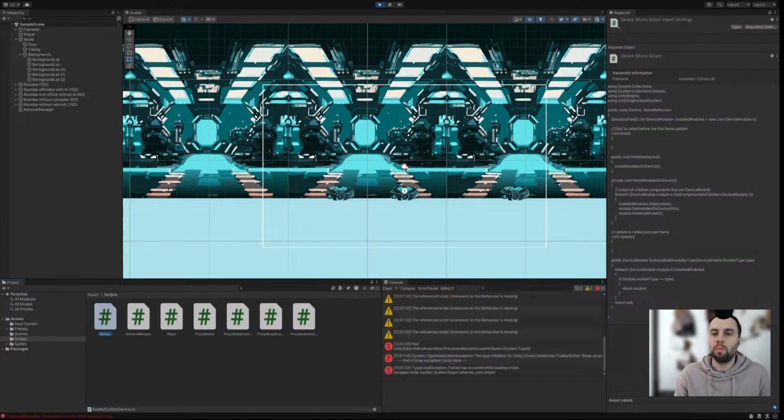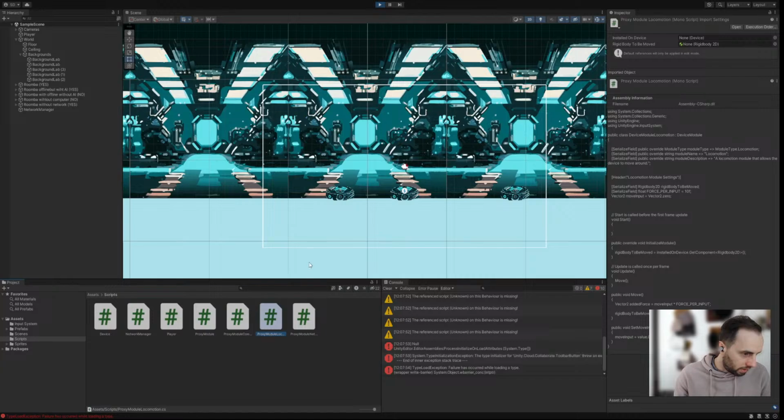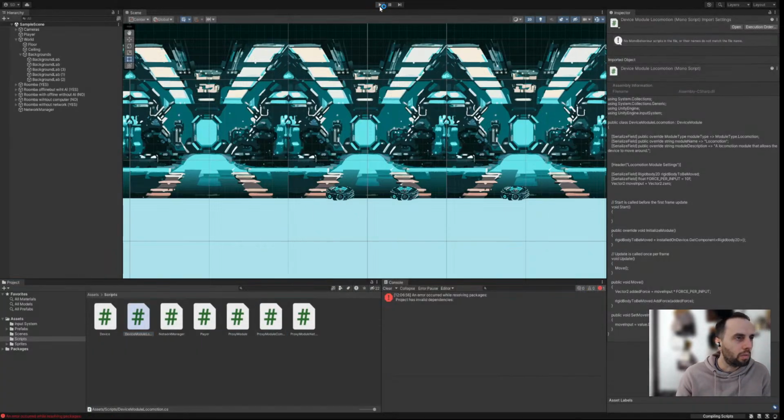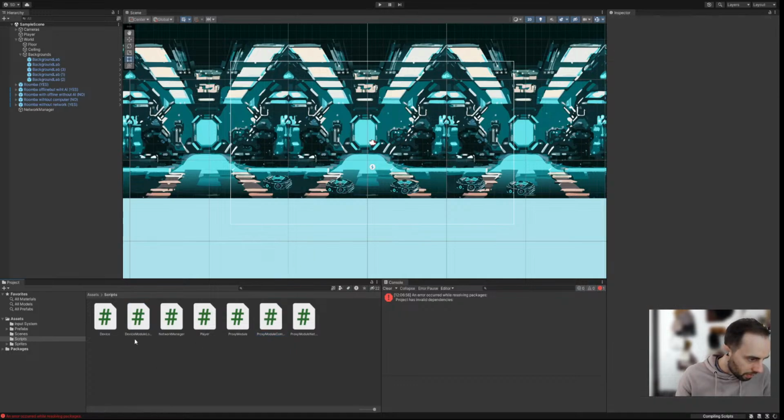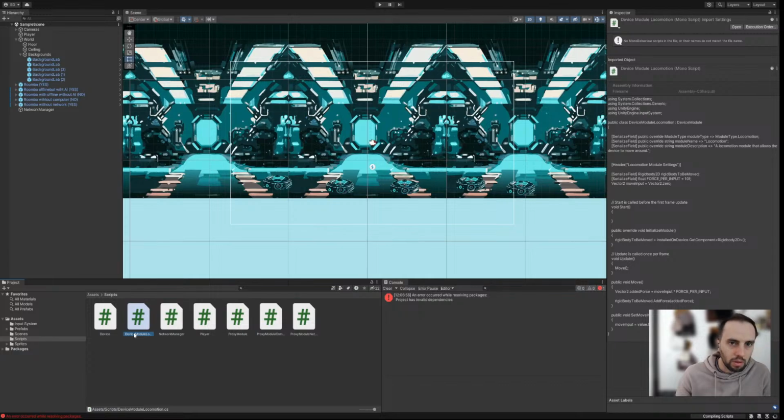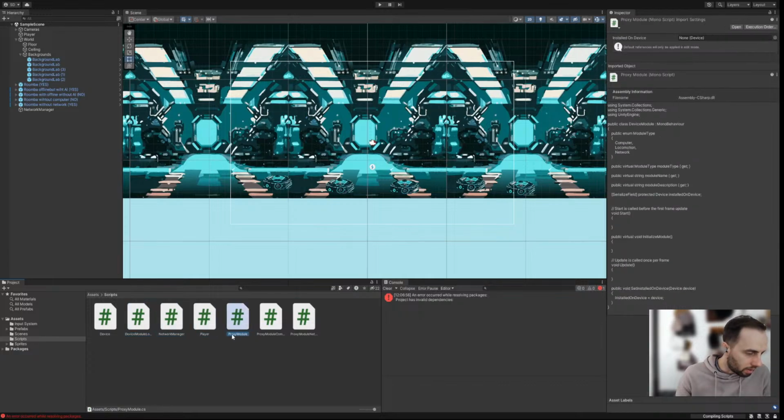I probably broke the whole thing. We'll see. Let's rename this as well. Device module. Why is it pressing play? I don't want you to press play. Device module. Network manager player, that's fine. Here, device module.